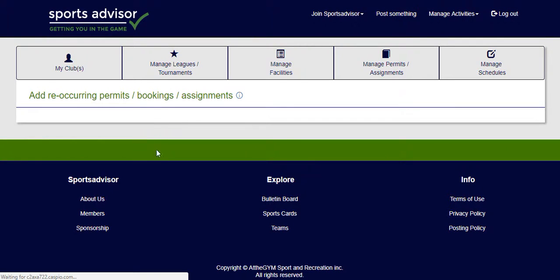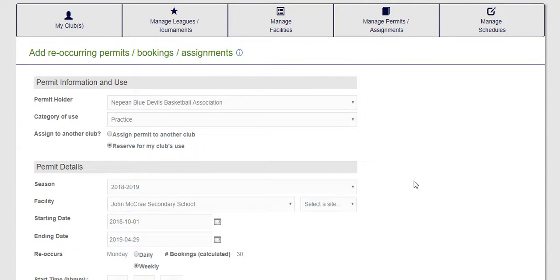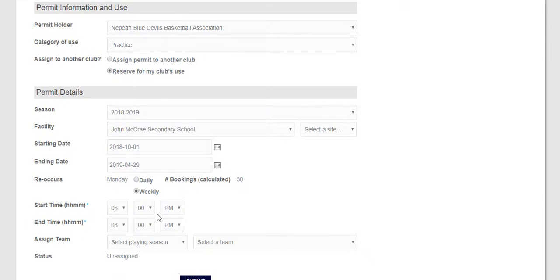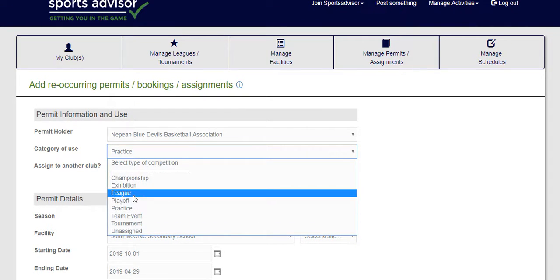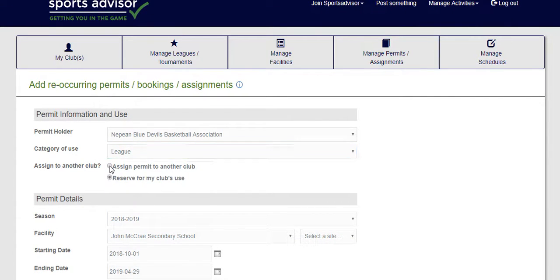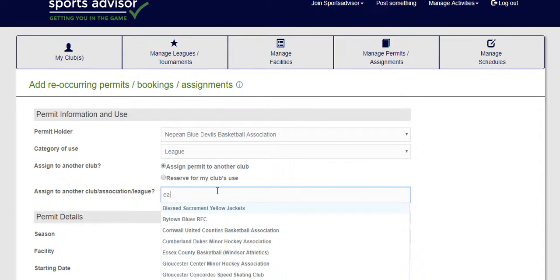And I can go back to the recurring assignment page. Everything's kind of pre-filled with my last choice, and I could add another booking if I wanted to, which I do. So I'm going to add one more recurring permit. This time though, it's going to be a league permit, and I'm actually going to assign this permit to another club. I'm going to assign it to the Eastern Ontario Basketball Association.